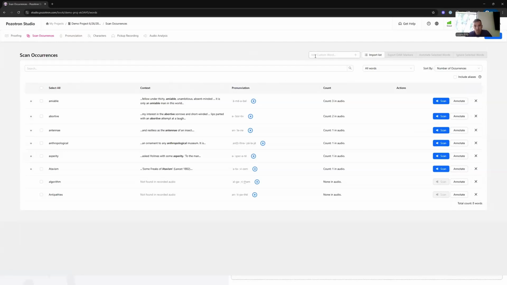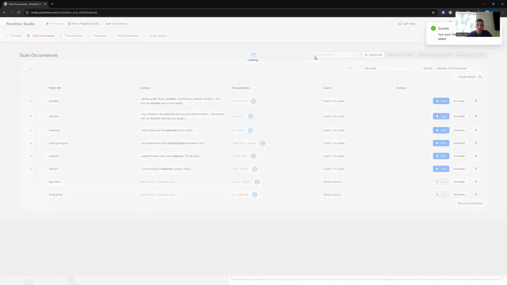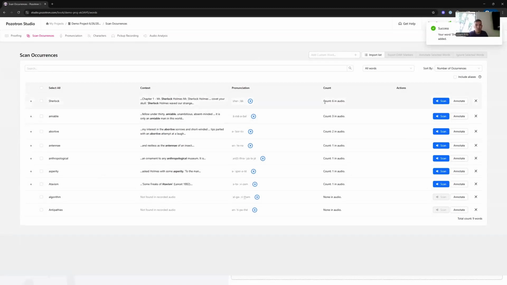But this allows me to add a word, and it'll show me every single time this word is detected in the audio. So then you can hit scan and listen back to each of those occurrences. Lillian, I have a great tutorial on this as well, so I'll make sure to send that to you after the webinar. Just to be clear, this scan occurrences is based on the audio.